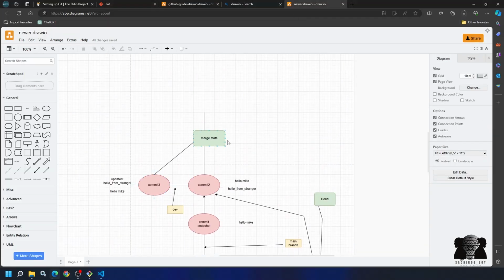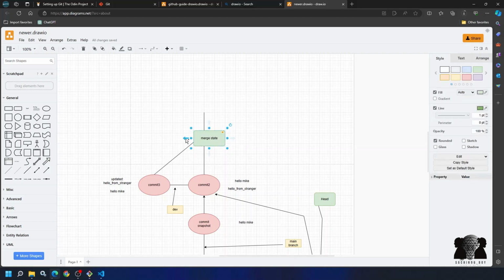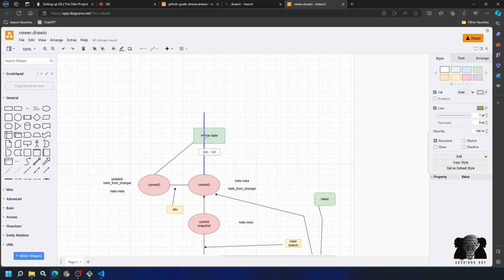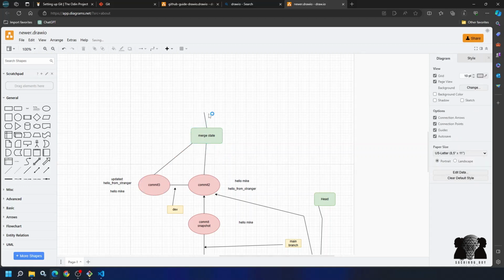So here I had the dev branch and then I merged it with the main branch. So what we had was a merge state. From this merge state, it's not a commit here. Please don't get me wrong, this is not actually a commit. This place needs to be added from here because now we have what is called a merge state. So let's keep it there for simplicity.